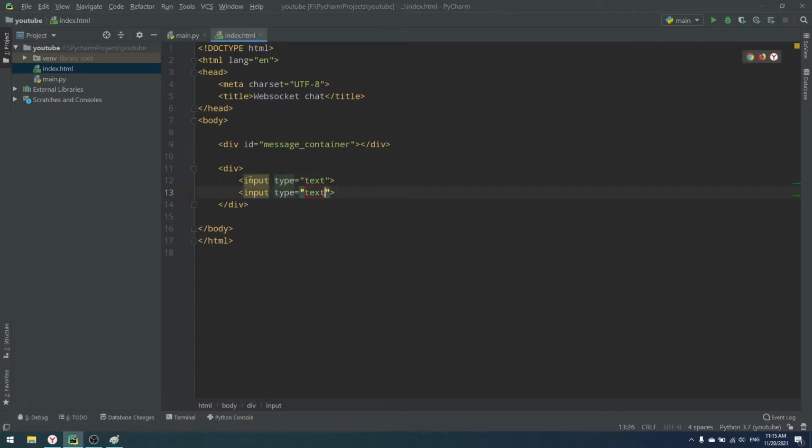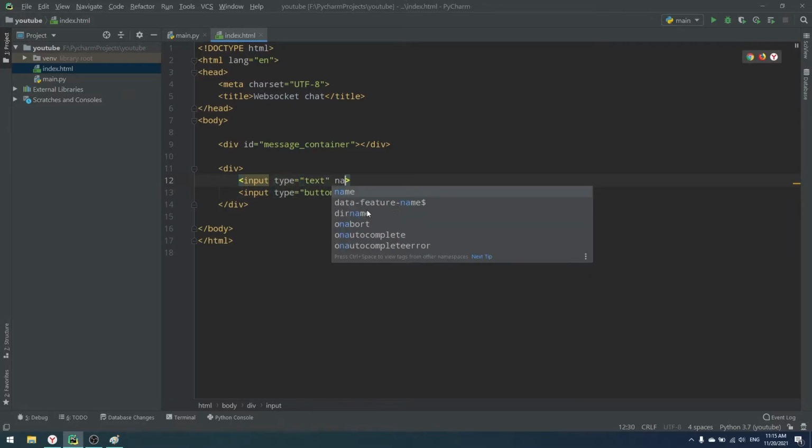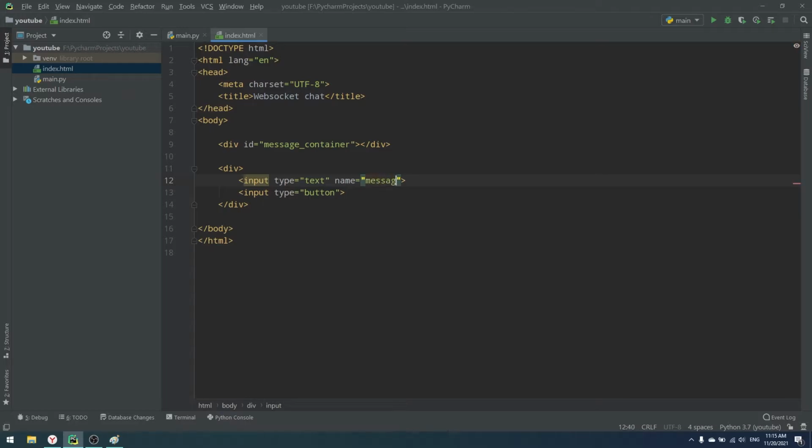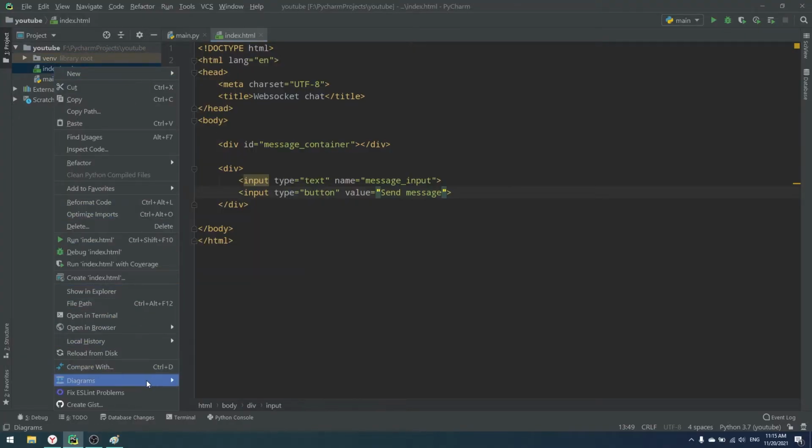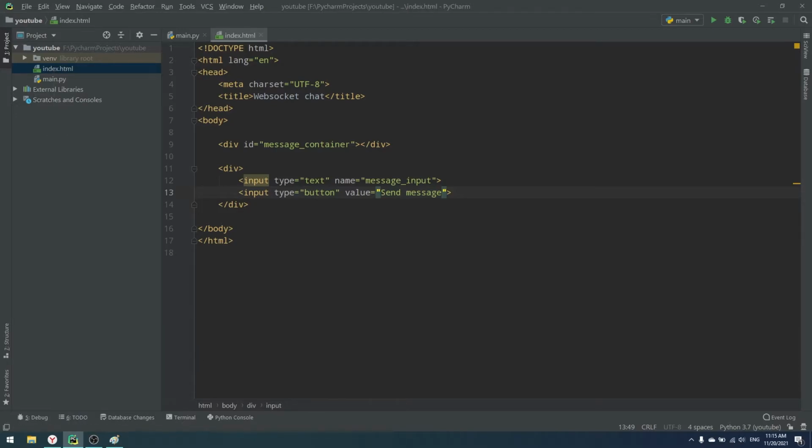So what are those? We'll use message container to show all of our messages from other clients, and we use those two inputs with types text and button to send our messages. So type text will be named message input. So we'll write some data inside of that message input, and let me just quickly put value here so you can see it, and I think you'll understand it better. Let me just open up my index.html file somewhere here.